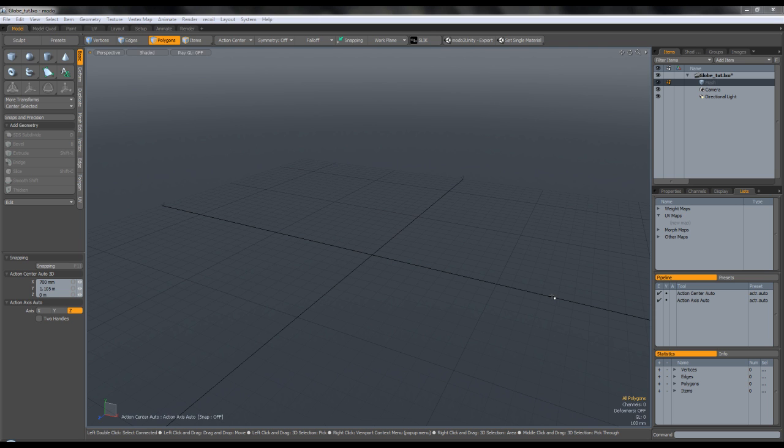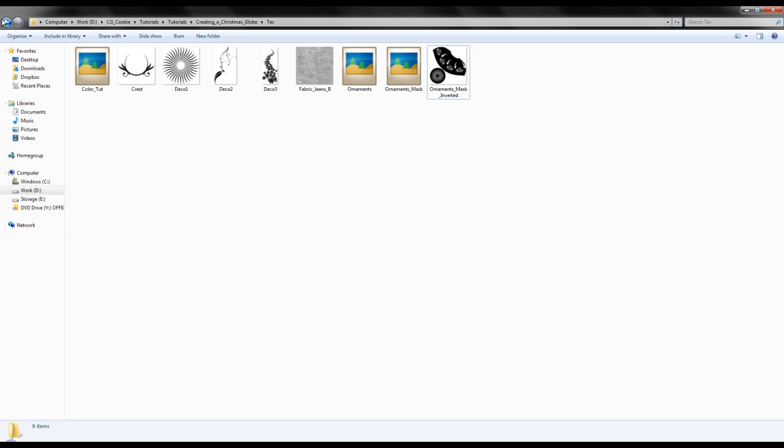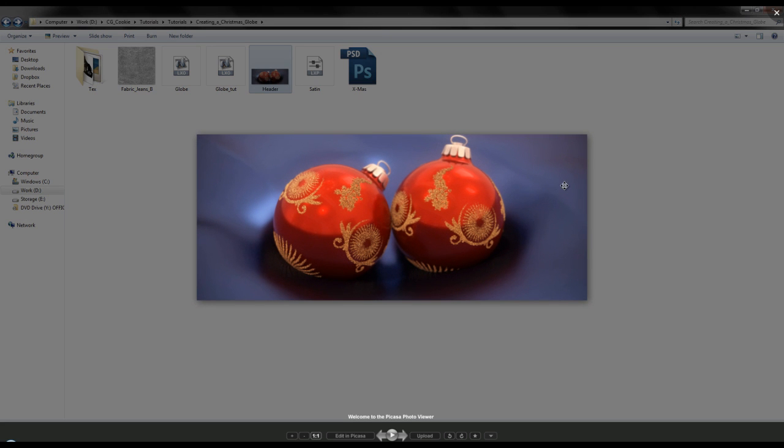Since Christmas is coming, well, it's almost near, I'm thinking that maybe we should do a Christmas tutorial. What's better to create in the Christmas spirit than a globe? So we're going to create a globe. You can probably see the resulting image in the header.